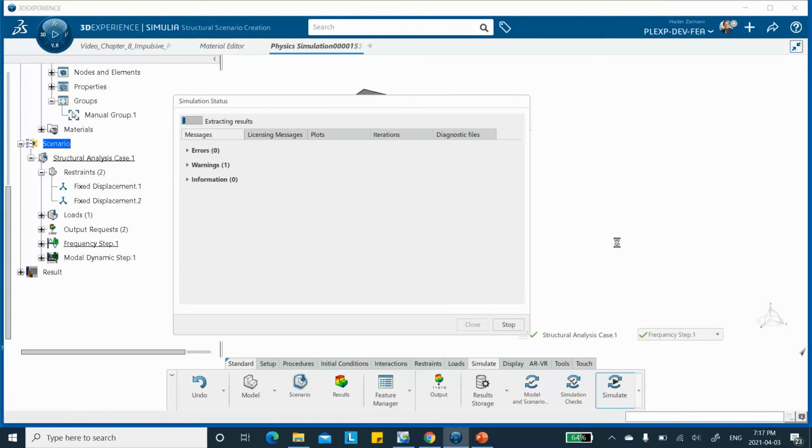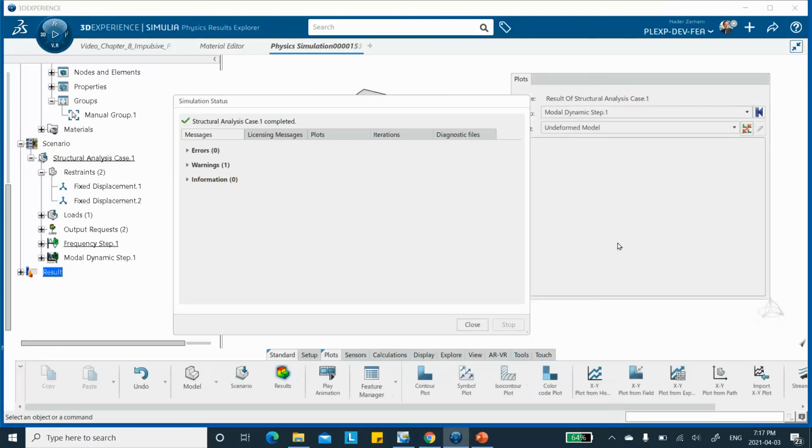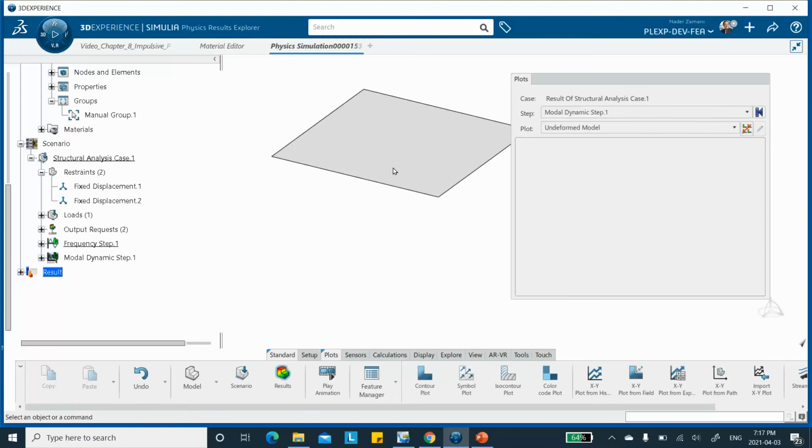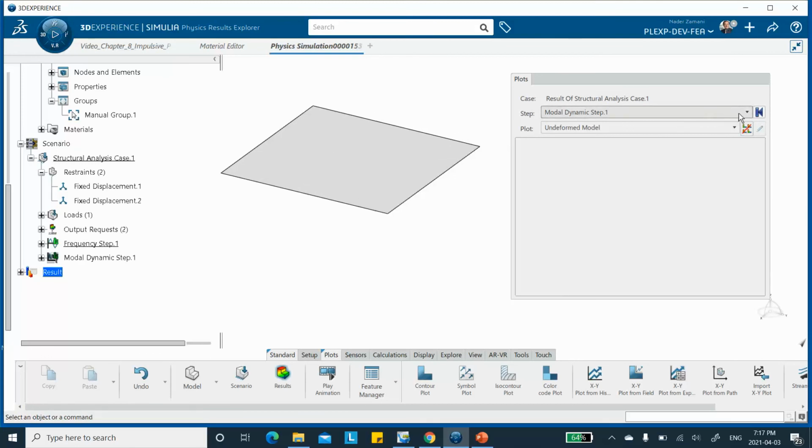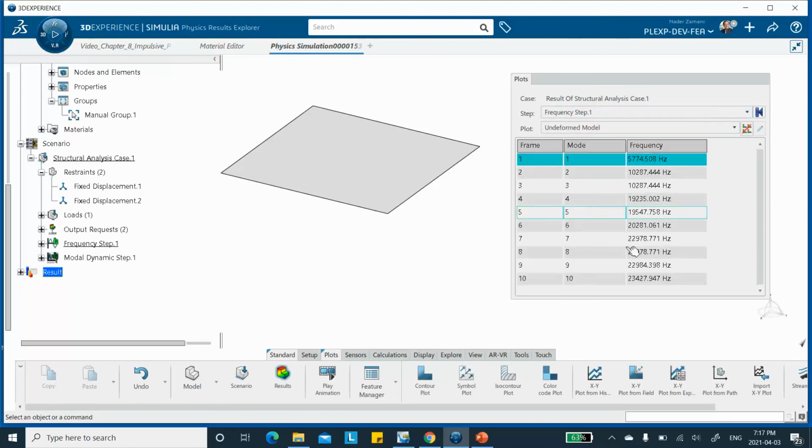I think it finished, so let's check a few things. Close that. First of all, let's go to the frequency step. Ten frequencies calculated. I just realized that these are not the same frequencies that I have in the book, and I believe part of the reason was that I had the wrong restraints here.